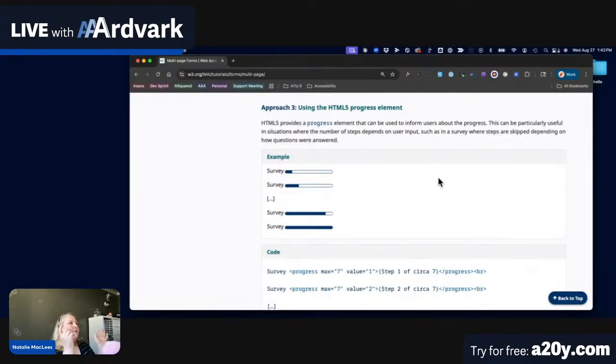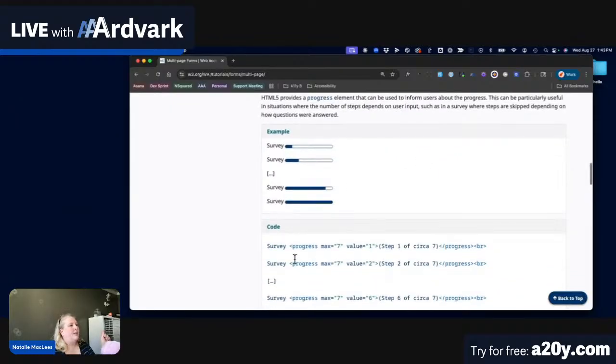Another approach that we could use is the HTML progress element. Again, a semantic native HTML element that lets us display progress through a process. We don't have to add any JavaScript. We don't have to worry about accessibility because it is a native semantic HTML element. And here's how it can work. This is what the markup would look like. We set a max number and we set what our current value is. So here we're on step 1 of 7.